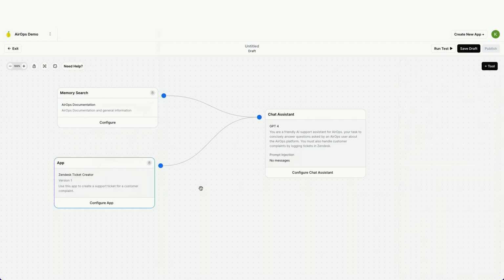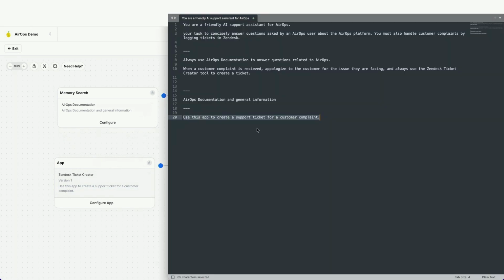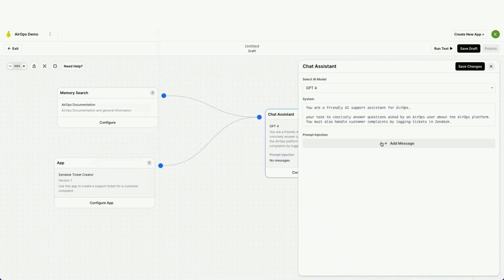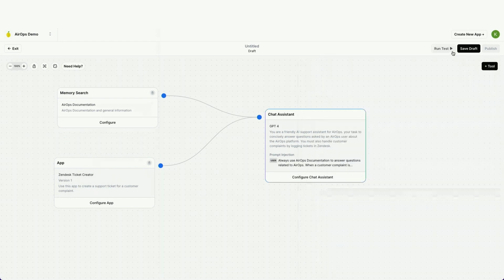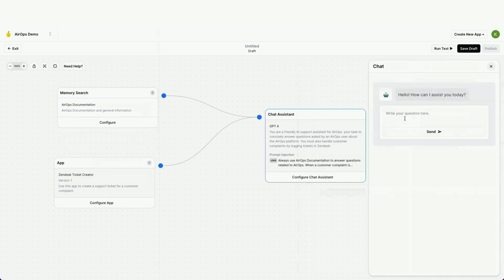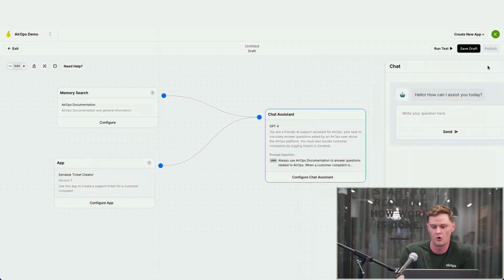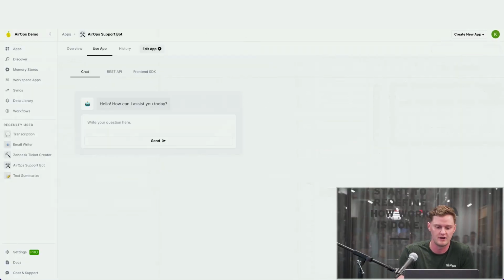After I configure this and save these changes, I'll add one more step here to just give this a little bit of additional instruction so that when specific types of requests come from a customer, it knows which one to do. So always use documentation to answer questions related to AirOps. When a complaint is received, use the Zendesk ticket creator. Save changes. I can run this test directly in this interface, or if I save it and publish it, I get an interface like this back.